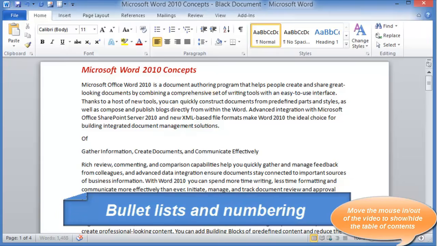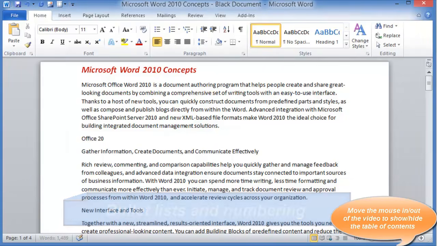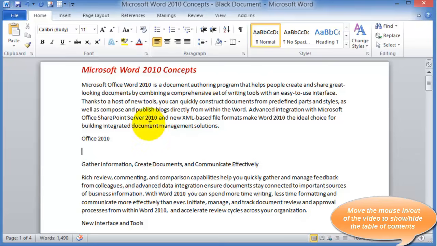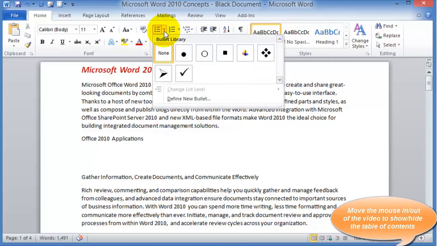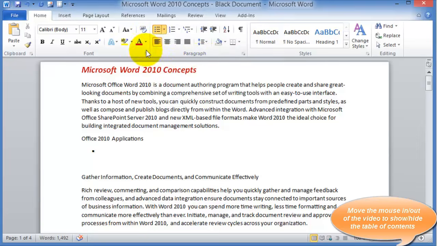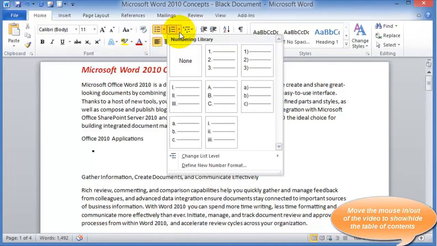So let's say we have Office 2010, and the components for Office 2010 are, and let's say we want to have this in a bulleted list. We just start typing, and then I choose here the bulleted list. Notice you can choose different types of bulleted lists or different types of bullets as well. You can have the square type, or you can have the numbered types.